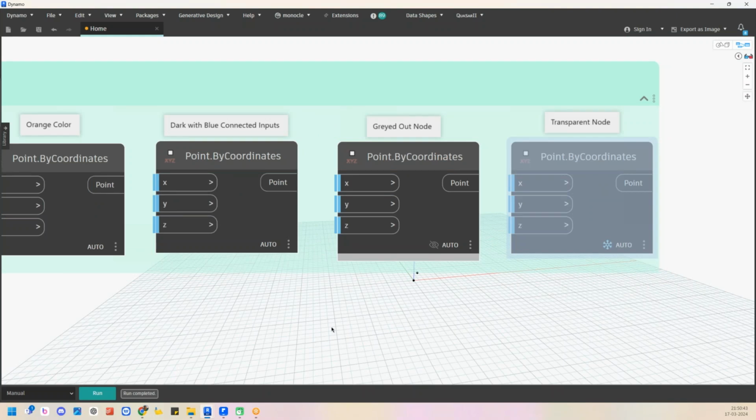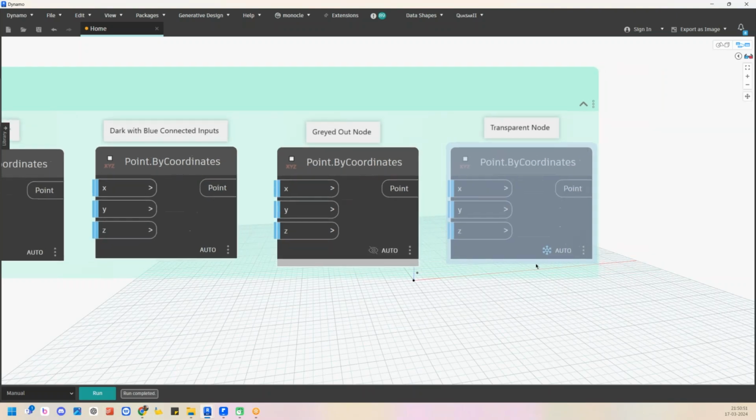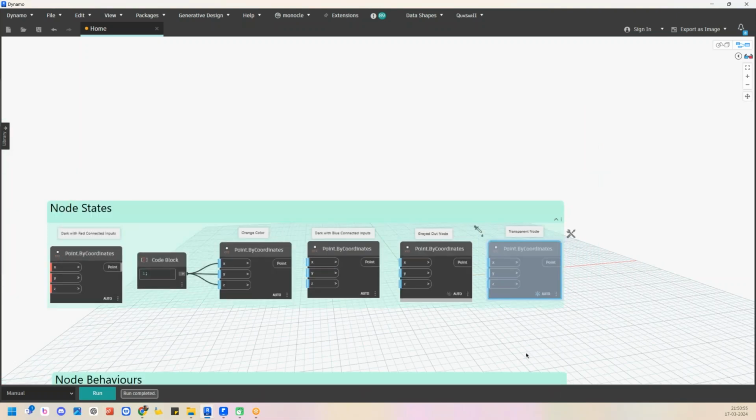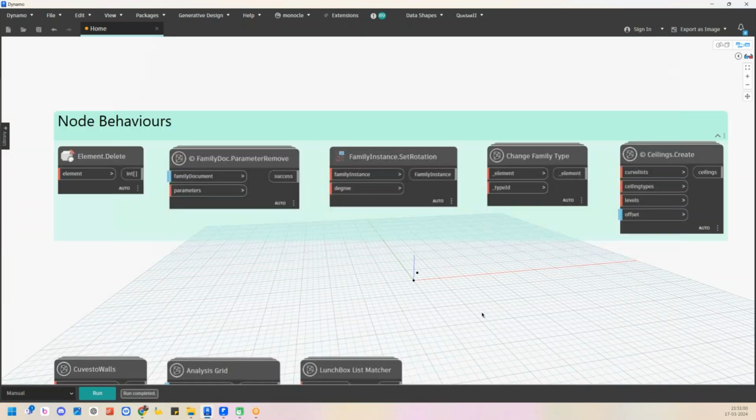So you have a script, but if you can't see anything, then maybe it is in a preview state. So there is a different state again. The transparent node, it's like freezing. So if you have connected anything to it, it won't work. It will not work. There are different states again. So there are different behaviors. Okay, different behaviors. What do you mean by behaviors?